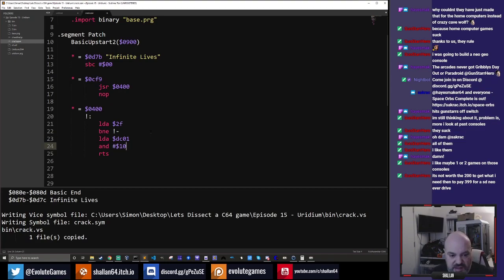So we take the value in here, we AND it with 1, 0, and if the result is not 0, then we jump to here and we exit. If it is 0, however, that means that the spacebar has been pressed. And at that point, we'll take the value 80, and we'll store that at 85.